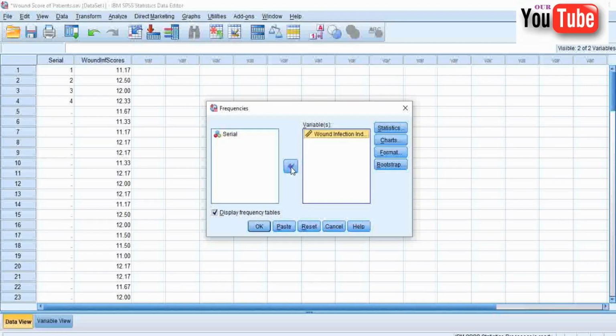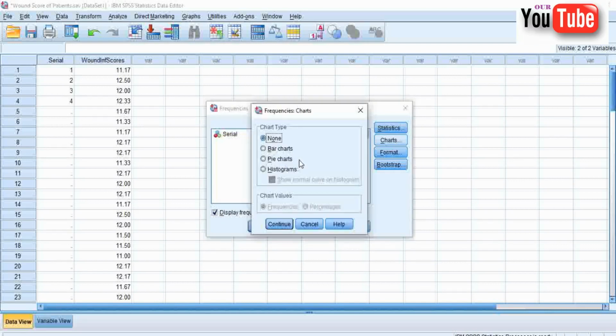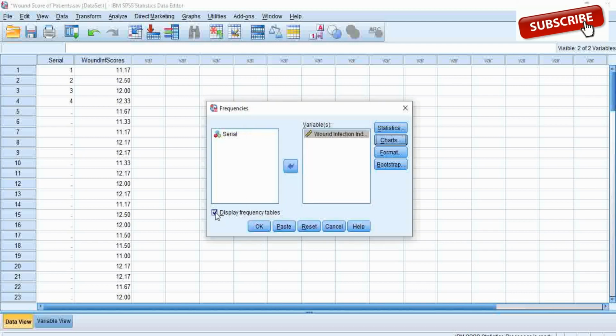Click on the Charts button, select Histograms, and then press the Continue button. Remember to check the box Display Frequency Table at the lower left-hand side of the dialog box. Click OK to generate a frequency distribution table, cumulative frequency distribution and histogram.